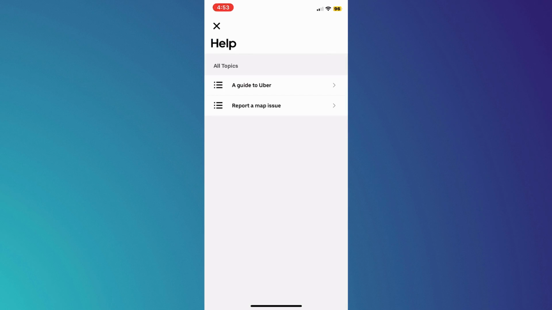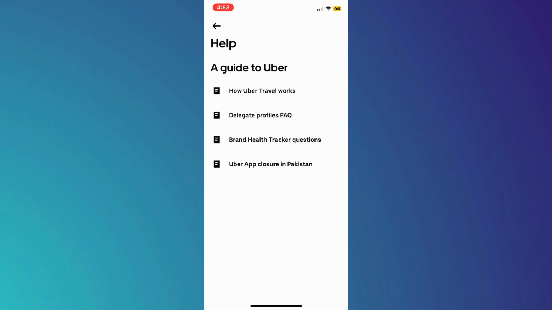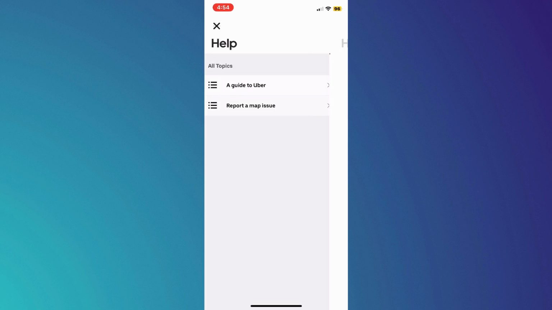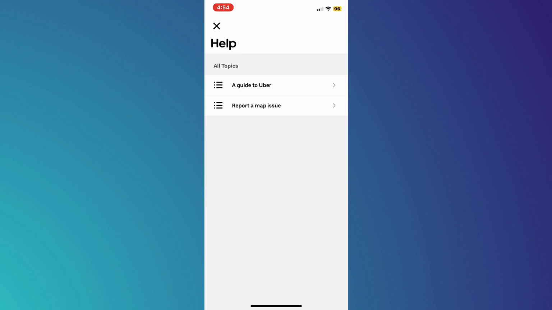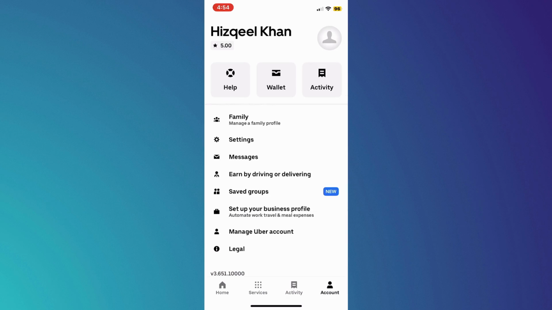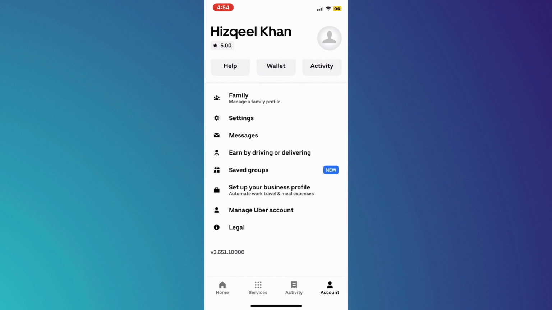You will see various categories related to common issues encountered on the Uber app. For example, if you have a problem with your account, tap on the account category. You will see different subcategories related to account issues. It's important to select the correct category to ensure you can contact customer service effectively. Depending on the category you choose, specific information will be requested from you.